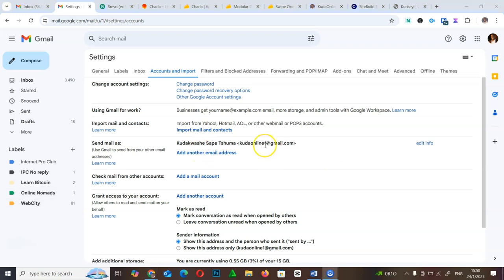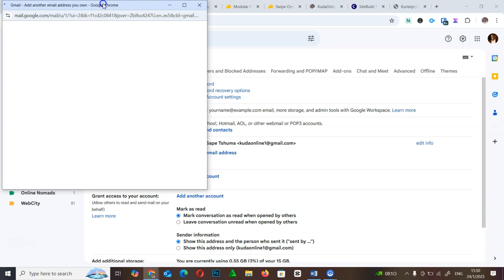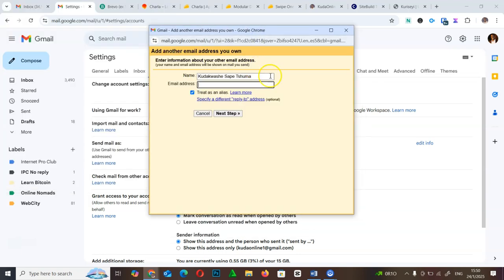So in that case, I am going to start off with Send mail as. I'm going to click on Add another email address. Once you click on it, you're going to come up with this pop-up, and then you need to enter the name. In this case, I'm going to enter the name for the domain that I need to use, and then here I have to enter the email address that I need to use. The email address is this one that I've added, and it has a company name. Then I'm going to hit Next.